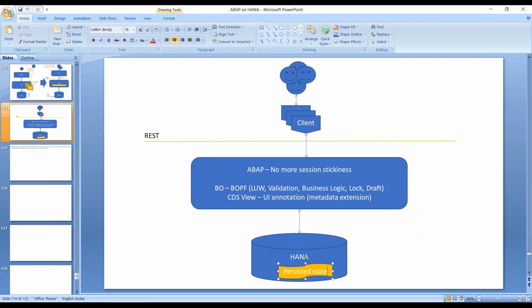We have to store the state of the UI inside the HANA database, and we don't have to do it; the BOPF framework does it automatically. There is a shadow table which the BOPF framework creates for us, and it stores the half-saved work into that shadow table, which is known as draft. So how can we enable such functionality? It's just two lines of code.